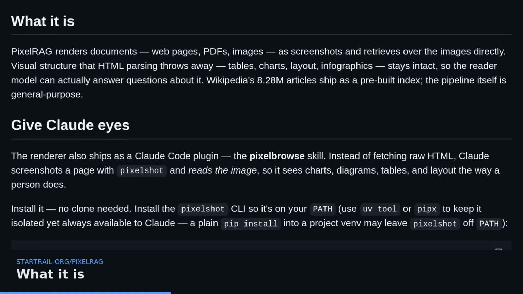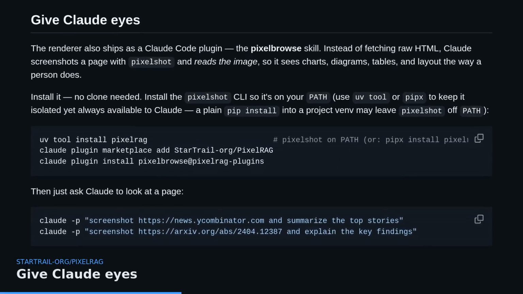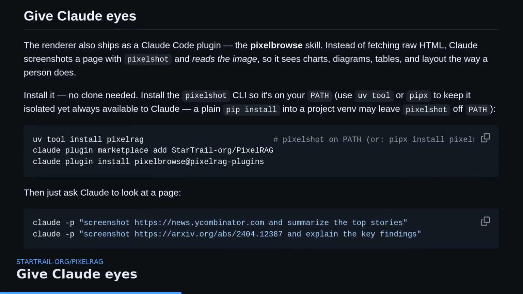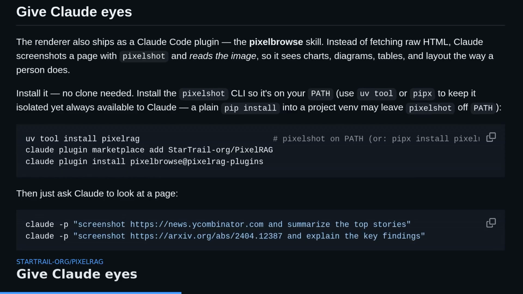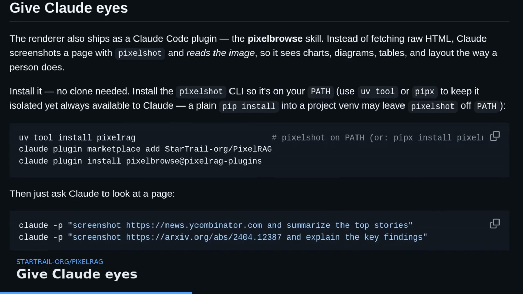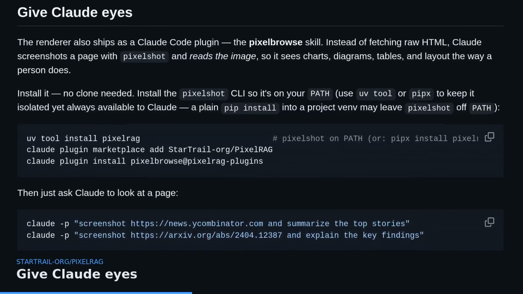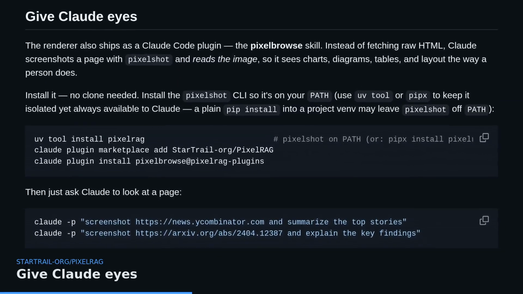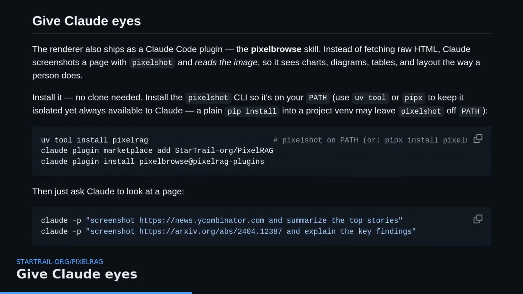Can you explain the integration with Claude in more detail? The integration with Claude allows Claude to use the PixelShot tool to render web pages into screenshots and then read these images. This means Claude can now understand and answer questions based on visual elements in documents, such as charts and diagrams, which was previously not possible with text-only retrieval. This is achieved through the Pixel Browse plugin, which is installed as a Claude Code plugin.